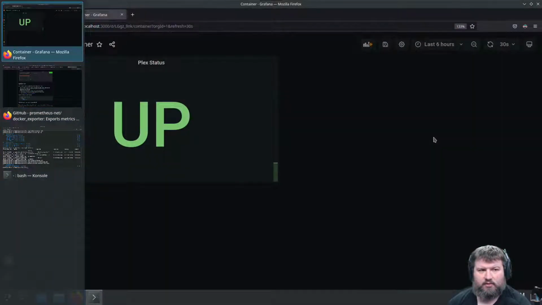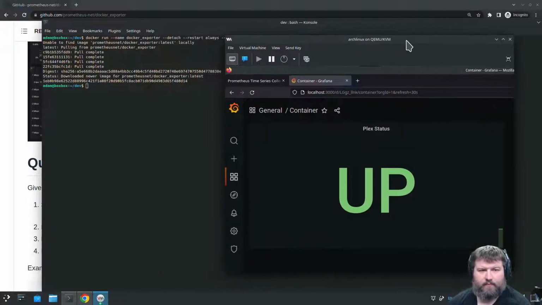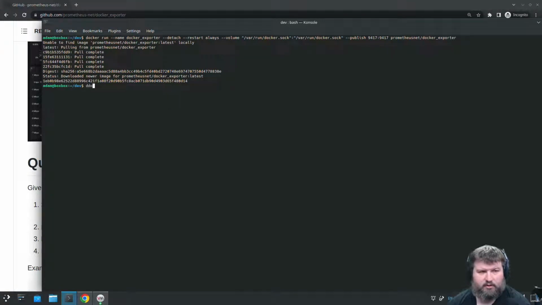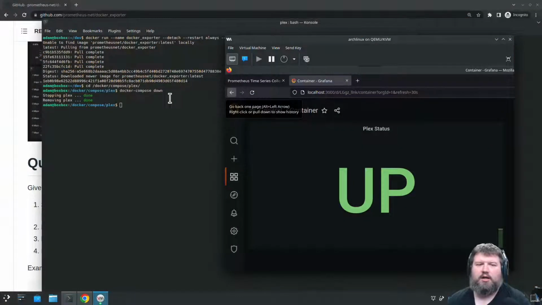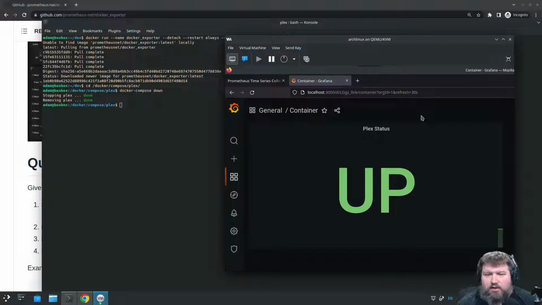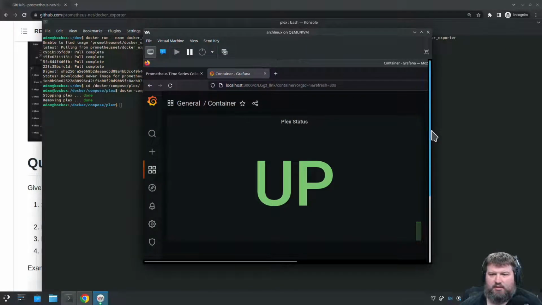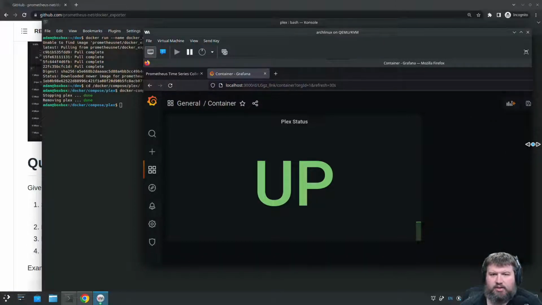Now if I go into my actual machine here, and I bring down Plex on purpose, so docker compose down. I'll bring down Plex on purpose. Nobody's watching it right now. If they are, whoops. And so when this refreshes, you'll see the Plex status go to down, because I set 0 to down. It might not change color. You can always change the color yourself if you really want to.